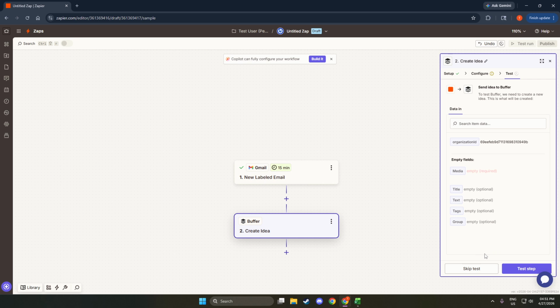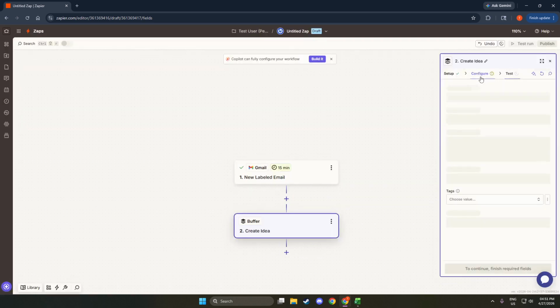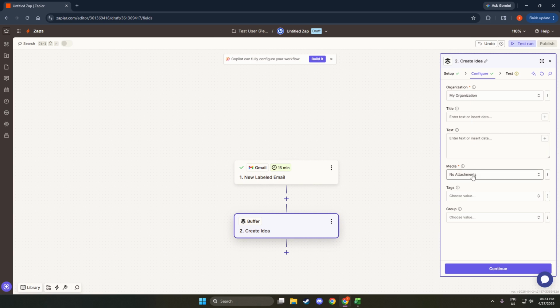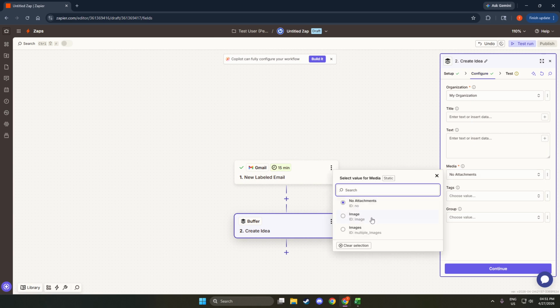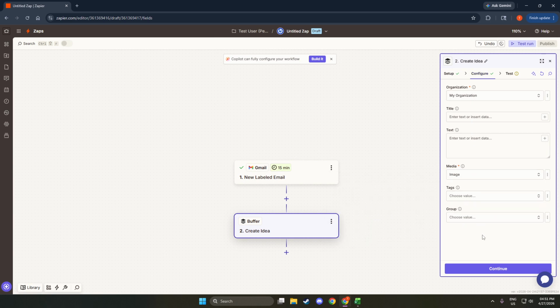Finally, turn your Zap on. From now on, whenever an email meets your trigger conditions, Zapier will send it to Buffer using the action you chose. That's it. You've connected Gmail to Buffer and set up a smooth, reliable posting pipeline.